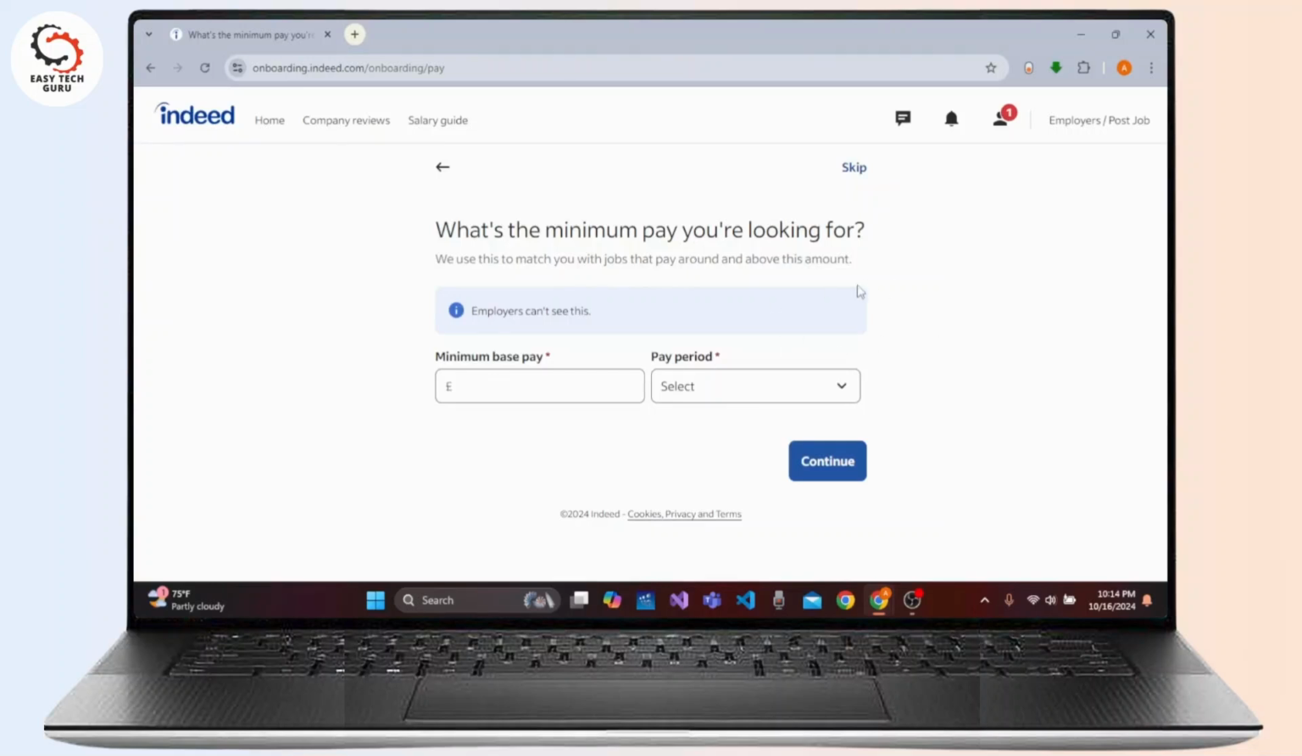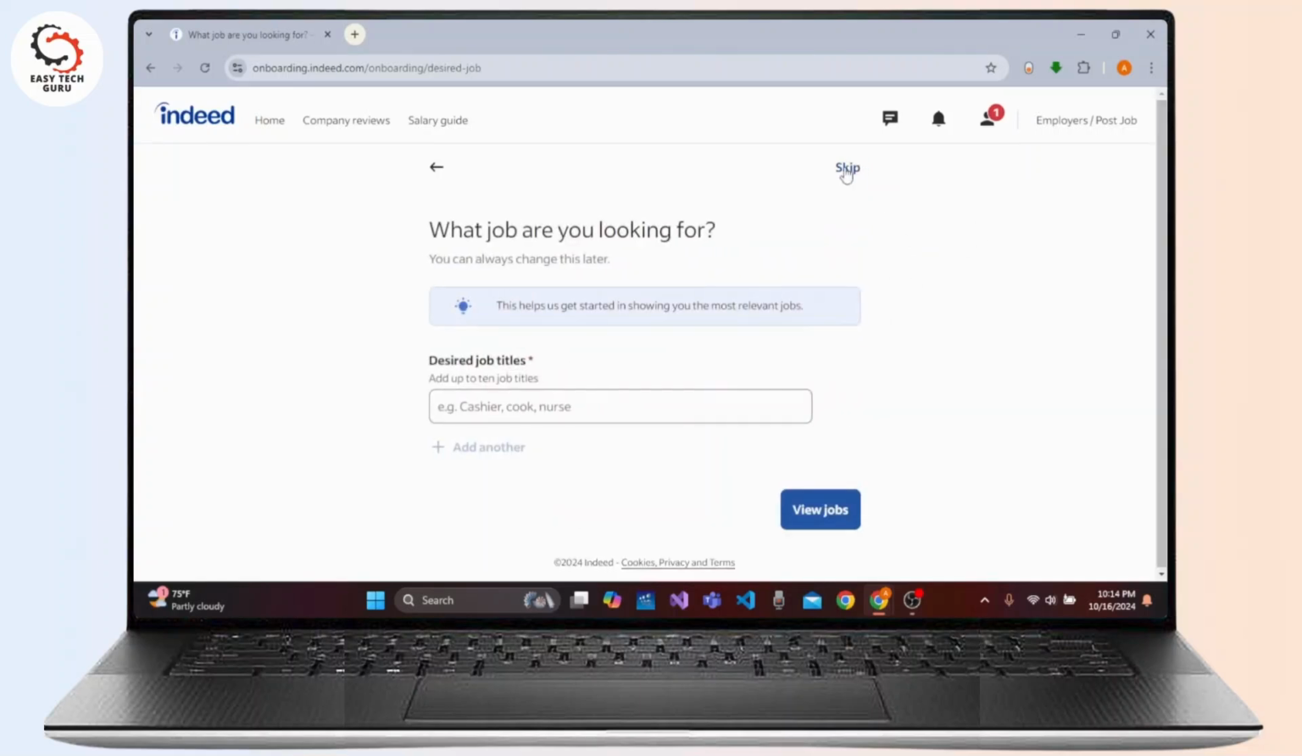Here you need to answer the given questions, and after following the on-screen prompts, you can easily create an account on Indeed.